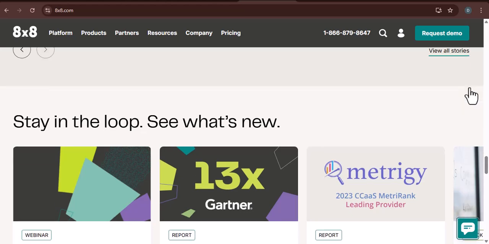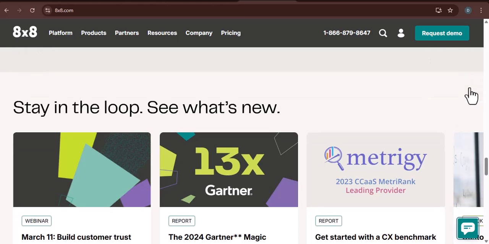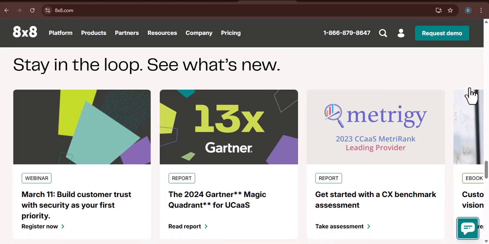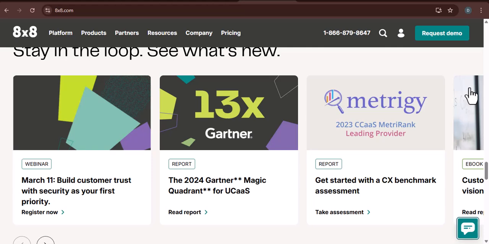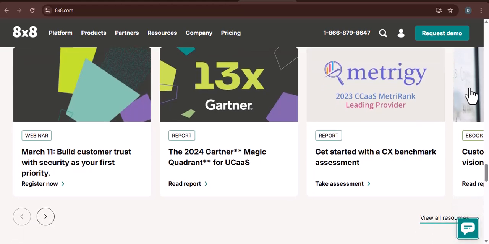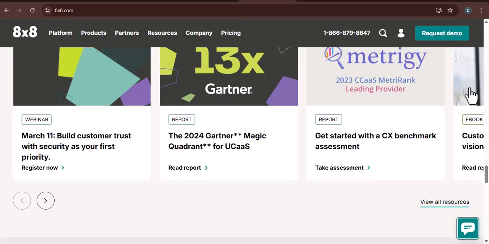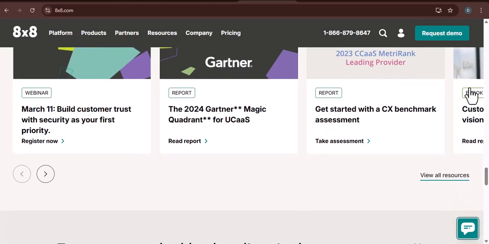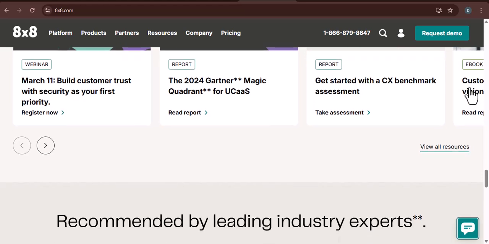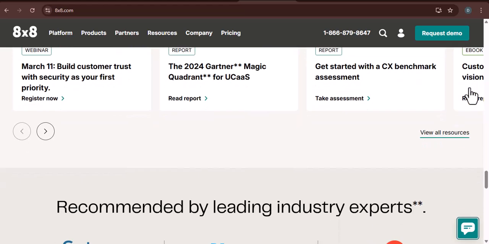Let's address the elephant in the room. Why do companies like 8x8 charge for their services? The answer lies in the complexity and infrastructure required to provide a reliable and feature-rich communication platform. Maintaining a cloud-based communication platform involves significant investments in infrastructure. Servers, data centers, and network connections are essential for ensuring reliable service.